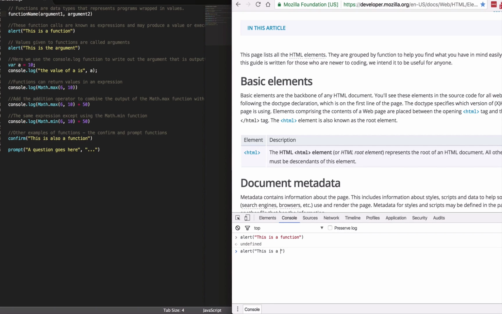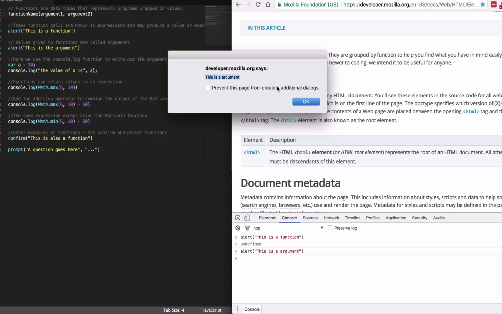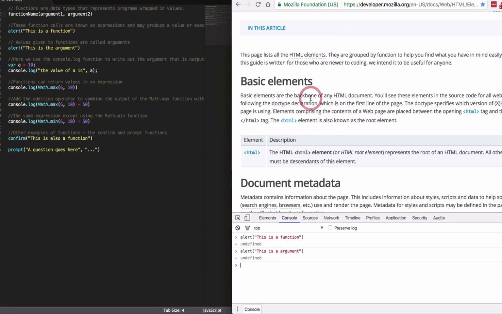So that's an example of the well-known alert function. If I were to change it, for example, into "this is an argument," what I'm referring to is the value given to the function, which is the argument itself right here. Again, we should get "this is an argument" typed out right there. Hopefully that gives you an understanding of what a function is, what an argument is, and how that creates in totality an expression that, in this case, executes an action.